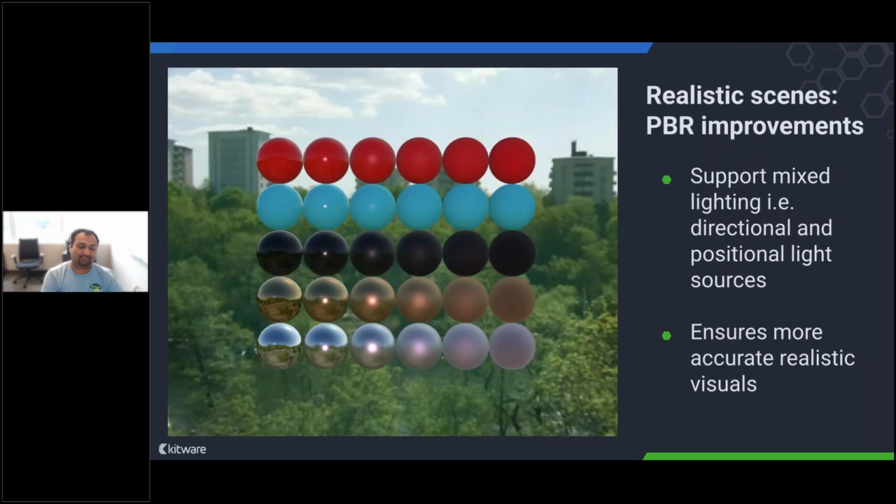On the realistic rendering side of things, VTK's PBR, which is the physically based rendering model, has seen improvements in this latest release as well, specifically related to lighting. Now it supports directional as well as positional light sources. Directional lights are lights placed at infinity, and you can assume that the rays of light fall parallel to each other as they hit the subject of interest. Whereas positional lights have a fixed position in 3D space and they form a conical view space.